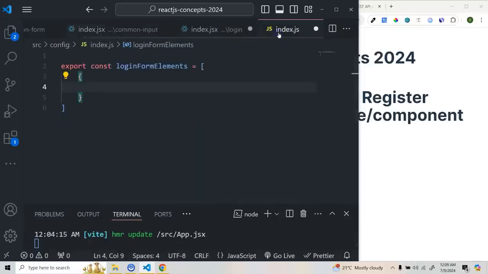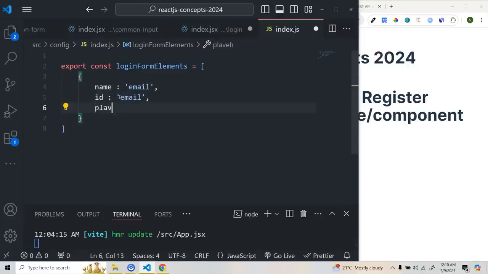So now we'll go here and we'll pass a name. So let's say for login I want to render an email. This will be small, so this will be my email. ID will also be email. Placeholder, so we'll pass enter your email. Also you're going to pass a label, and this will also be email.